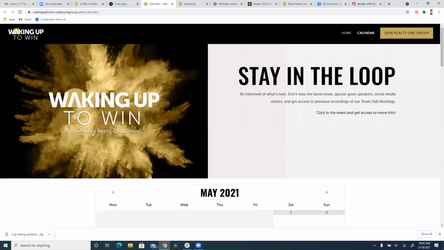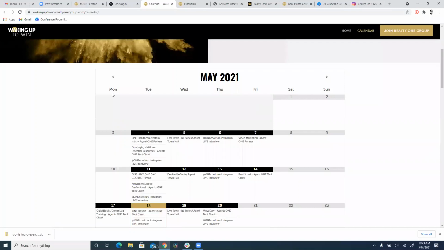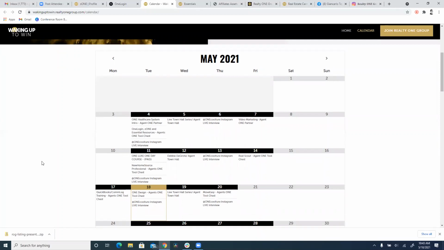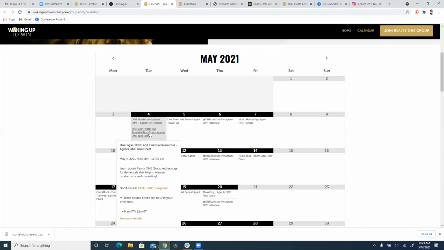Waking Up to Win. But here you can see we have a calendar, right? This is ROG-centric stuff, so you can see exactly what they're offering. I put our weekly calendars out there on our Facebook page, but that's tied mostly to us specifically, whereas with Waking Up to Win, you can see what they offer company-wide. So today, for example, is Tuesday. If we jump into here, we have one login, kind of what I'm doing.